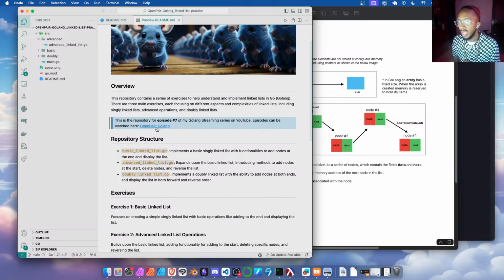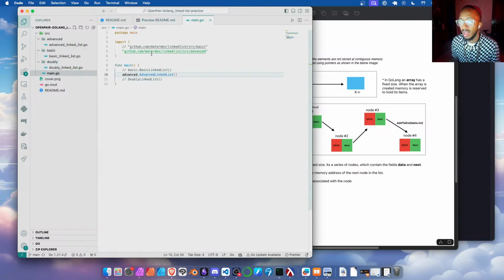And with this project, I have 3 basic files here. These are set up as separate packages that all feed into this main function here, so that when I run my program, I can just uncomment any of these functions here and then see my code run.